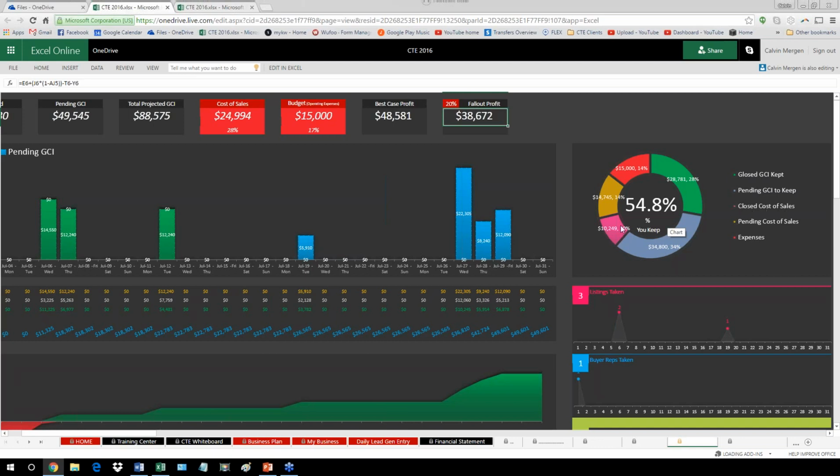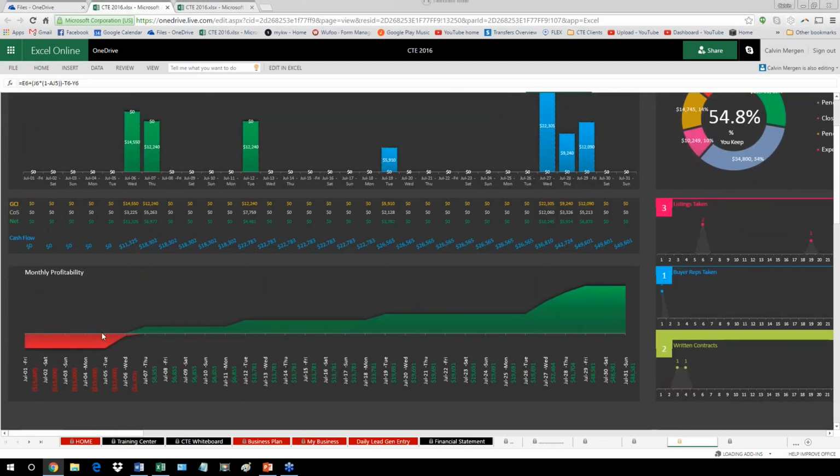Closed cost of sales is in pink. Pending cost of sales is in orange, and then your expenses are there in red. So you can see exactly where your money's going for the month. And then down below is basically a profitability meter.